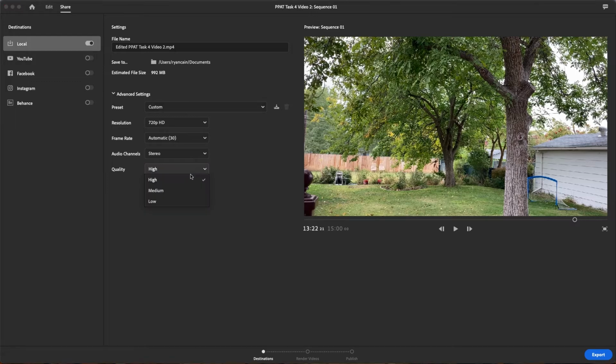So I'm going to change that from high. Let's try medium. Medium's still over that 500 megabytes. Finally, we're going to go to low. And you'll notice now at low, it is 328 megabytes. I can preview my video here if I want, and I just want to make sure that this number right here, that the sequence is exactly 15 minutes. We don't want to go over time.